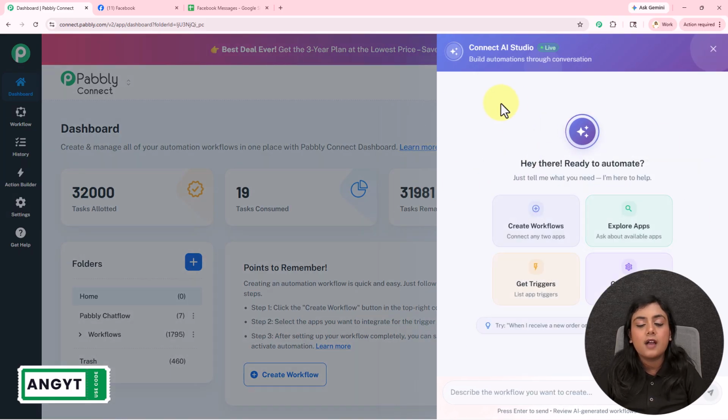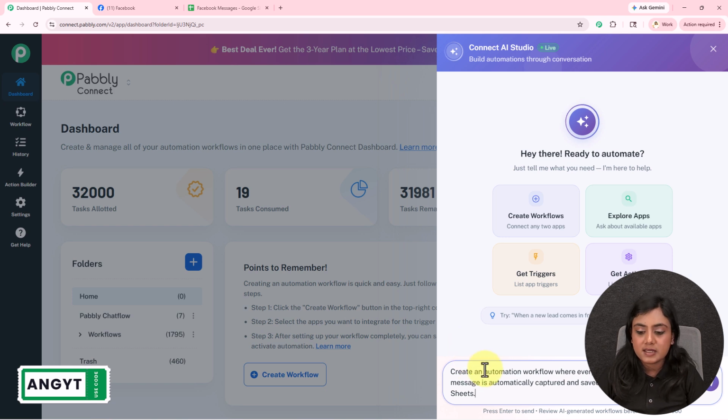Now in the AI, we have to give the prompt of what kind of workflow we want. You will get the entire setup accordingly. So over here, write the described prompt. My prompt is: create an automation workflow where every new Facebook Messenger message is automatically captured and saved as a new row in Google Sheets. So this is my prompt where I explained what I exactly want.